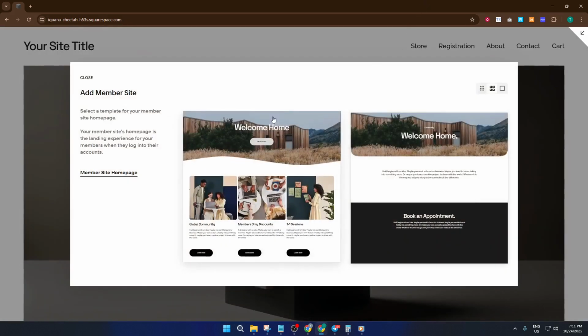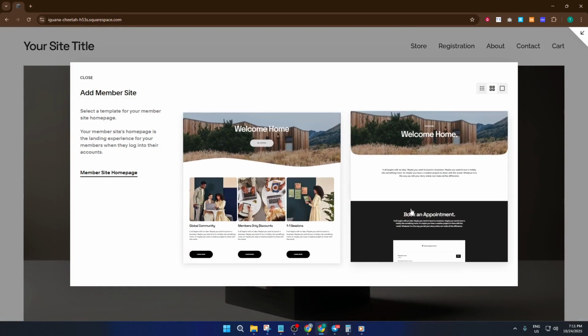Choosing a page type is important because member sites are special. They let you restrict content to paying or registered users. It's like putting up a velvet rope at a club. Only members with access can see what's inside.